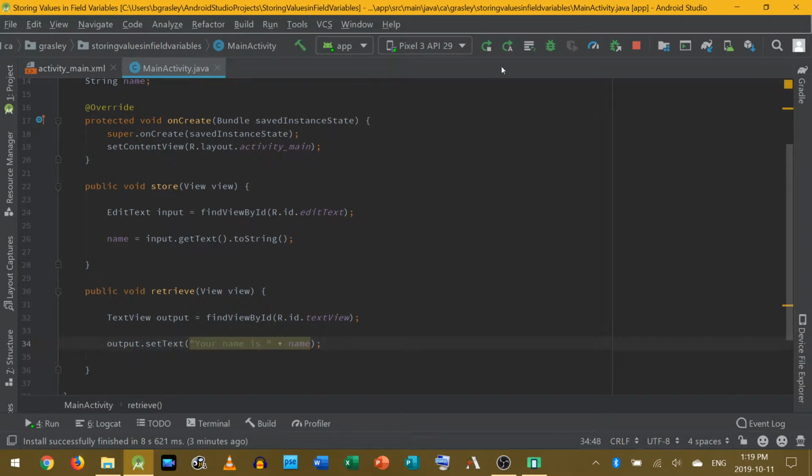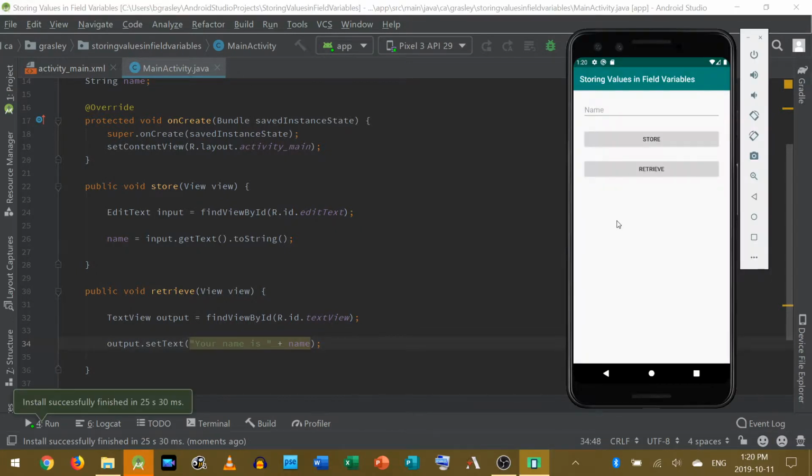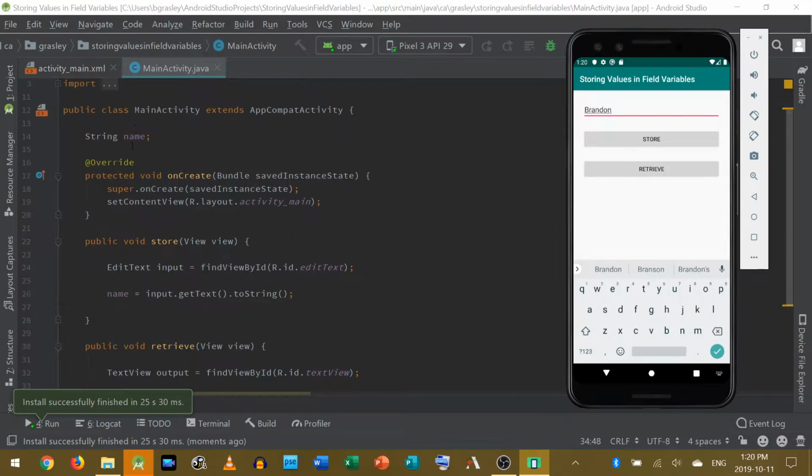Okay, let's give this a run, and we'll see the effect of storing the value and exactly when the value changes in the field variable. Okay, our app is up and ready to run. Let's click here and I'll type in my name. And when I press store, it will save that value inside of the name field variable. There's no effect down here yet because we didn't put anything on the screen. Let's retrieve that value. Your name is Brandon.